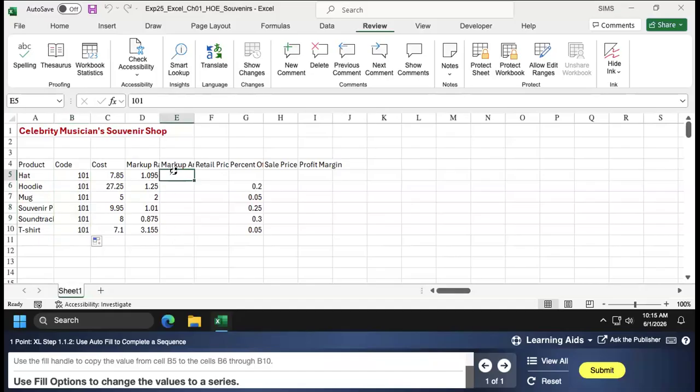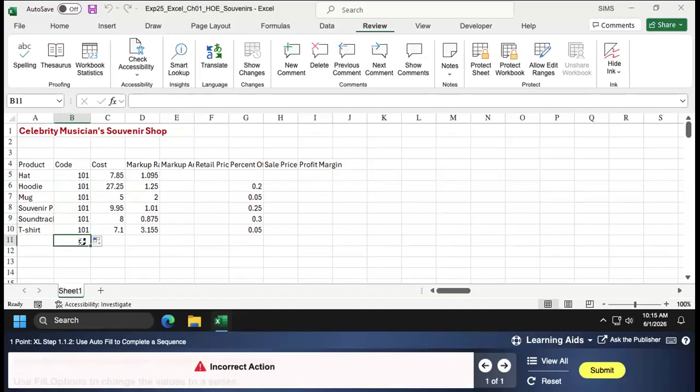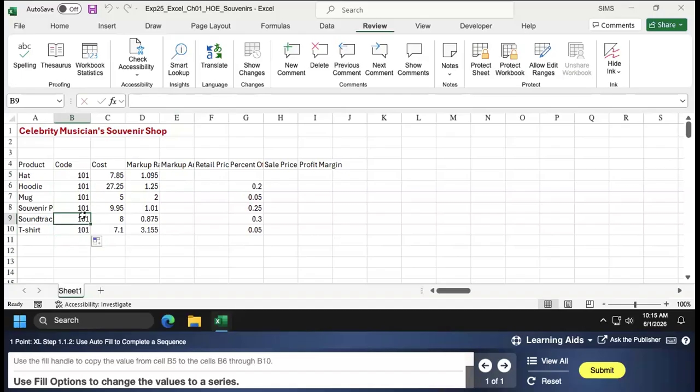I'll do it over here again just to make sure you guys see it. Actually, we can just do the assignment again. I'll come back to it, because any actions I do right now will be registered as incorrect. It's better that I just complete it and redo it again in case you guys want to see it. So now the next question is: use fill options to change values to a series.